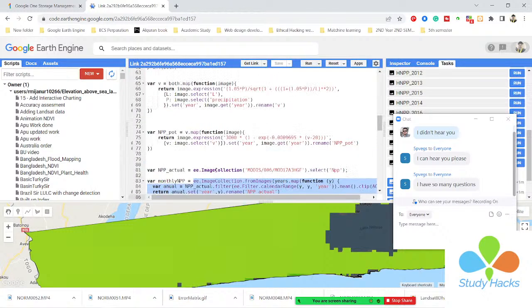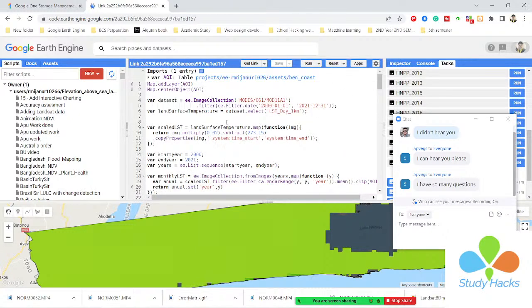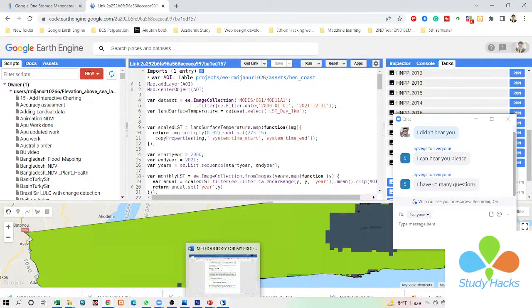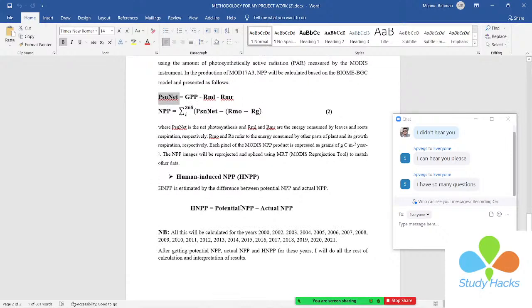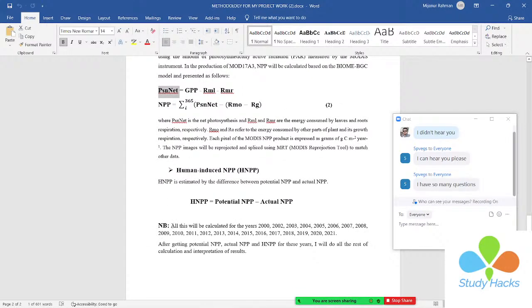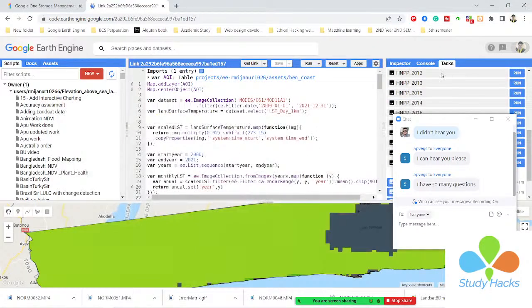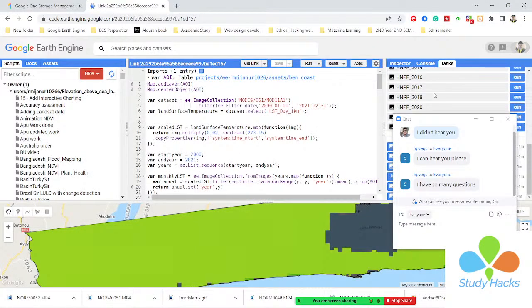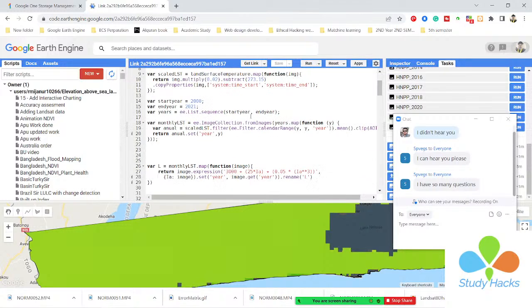In this time, you can try this code, and I will follow your methodology step by step. I also add all of the TIF images for all of the years for the potential NPP, actual NPP, and HNPP. Then you can easily download the TIF images from here. Okay, go ahead, please.